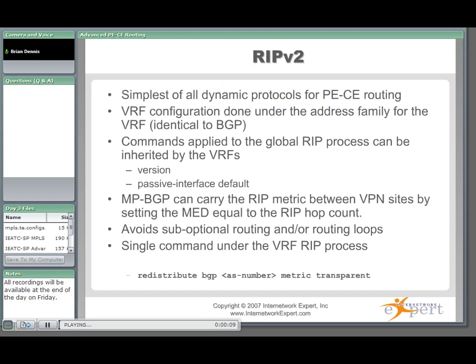The first protocol, and the simplest protocol we're going to deal with here for CE to PE, will be RIP. Obviously it's the simplest, easiest to do. The configuration is done just like we do BGP. So you're going to say address family IPv4. You can say VRF and then the name of the VRF there.